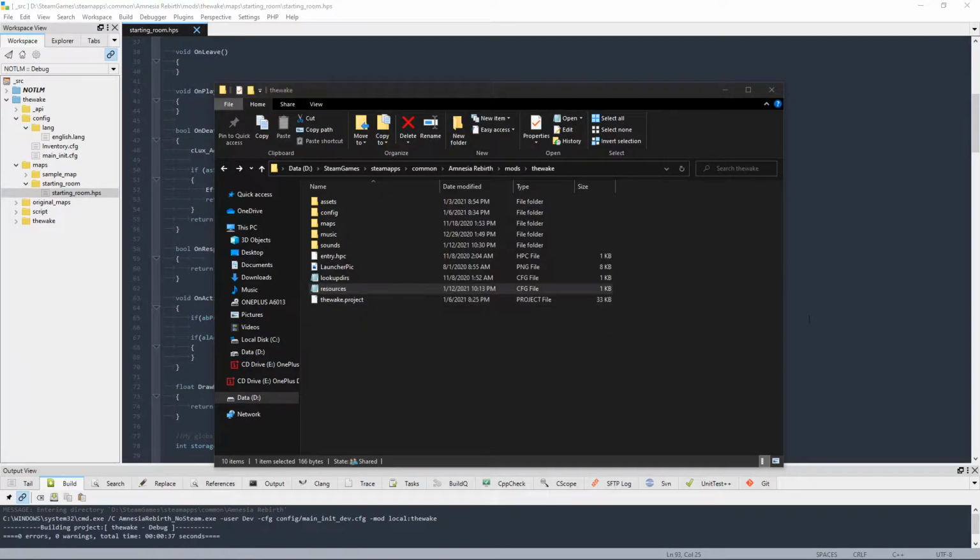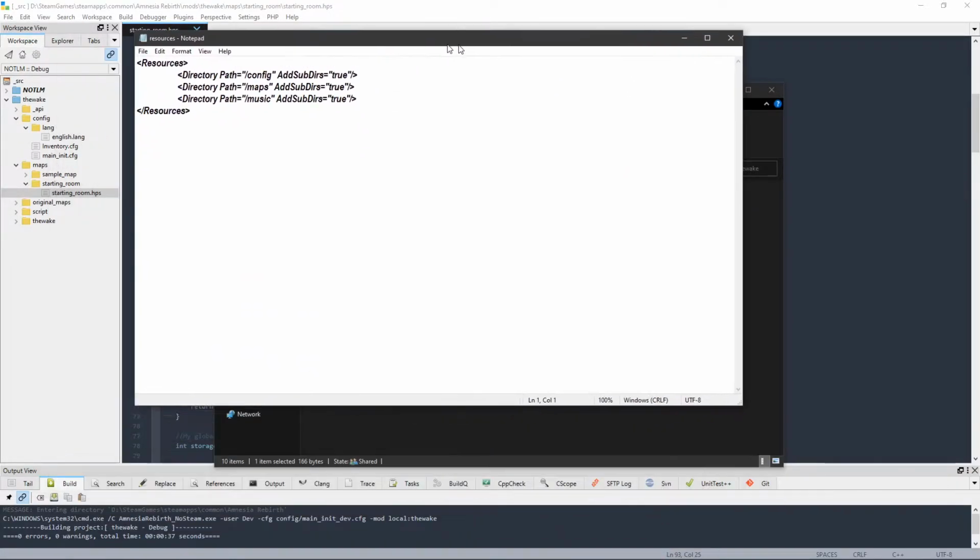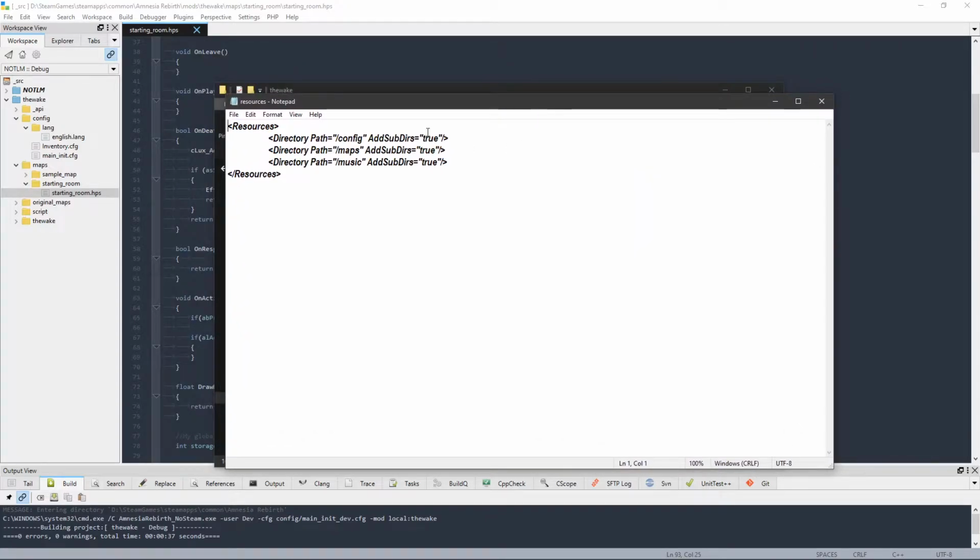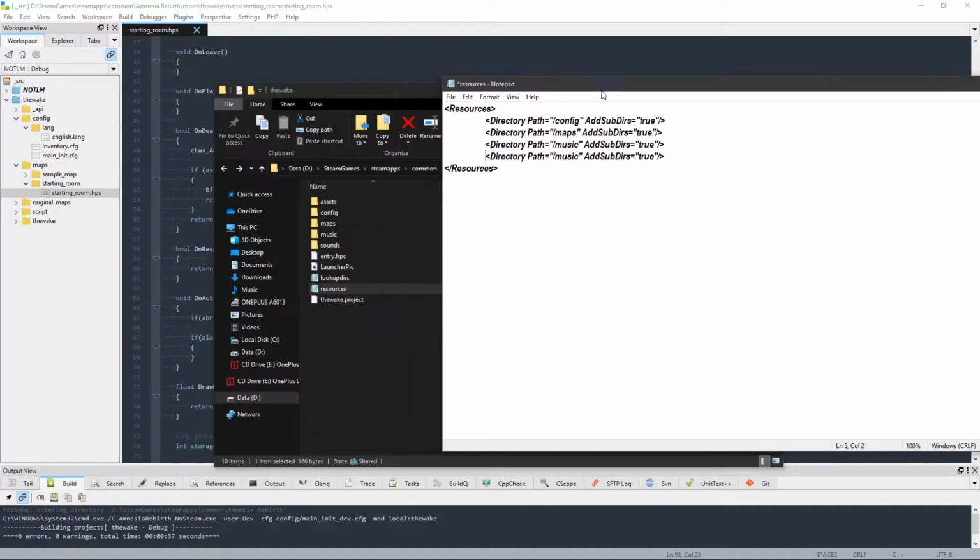So I'm going to open it up. Mine opens with Notepad. We can open it with whatever you want. And pretty much what we want to do, similar to the way that we added a new path for our music, is add a new one here. We're going to put it in the same spot as the other one, and call it the same name as the folder that we just created. So it's going to be sounds, and we're going to make sure this is set to true.